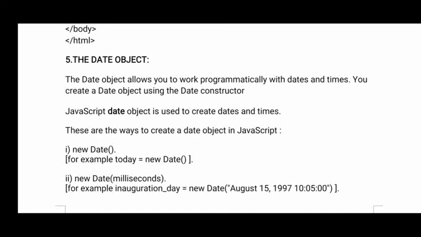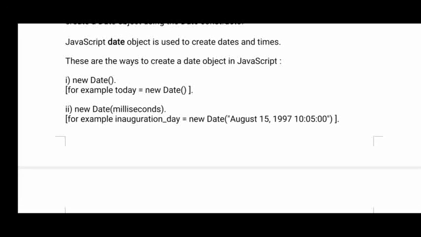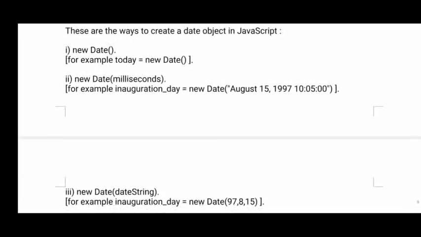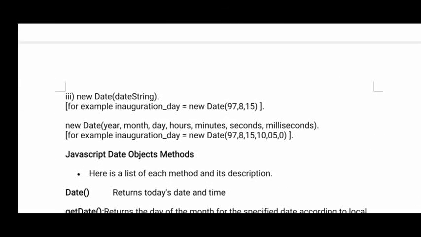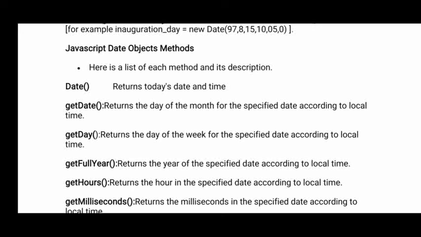But how to create the date, how to find today's date, you can see here: today equals new Date. It will display today's date, where today equals new Date. So whatever date is there today, that will be displayed. Here I have given one example, you can see. Next, we have a few methods in date objects. What is the use of this method? This method displays today's date.